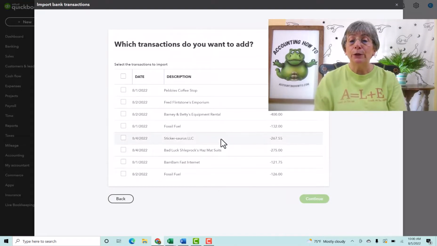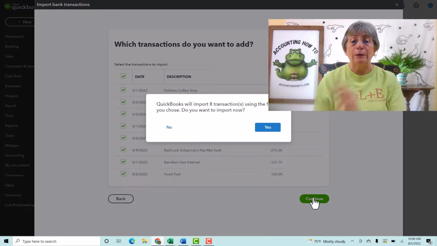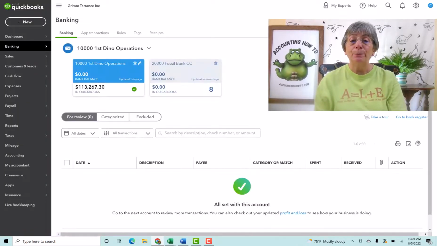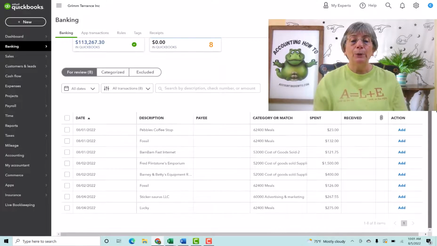So here it's showing us all of the transactions that it's bringing in. We want to say select the transactions to import and click continue. Fingers crossed. Come on. So here we are, our import is completed. And when we come back to banking, you can see that now our Fossil Bank credit card is set up as one of the tiles in our banking feed. So we want to go here, and we can see that all of our transactions have pulled in. But like with our bank accounts, some of them didn't pull in correctly.